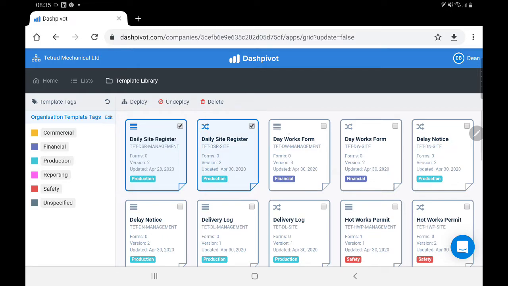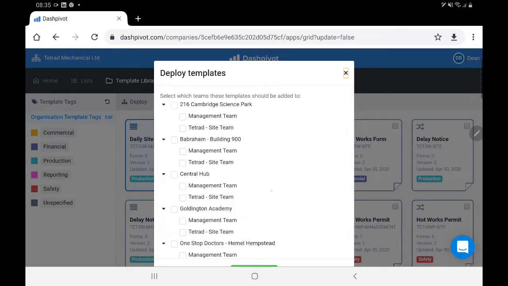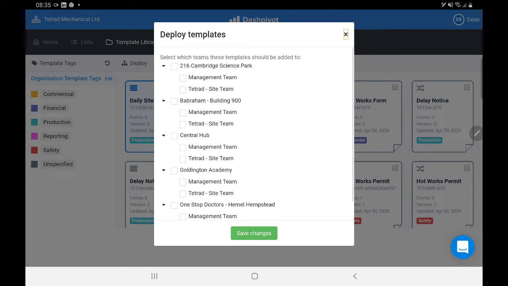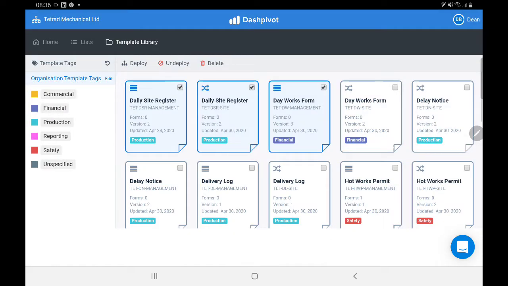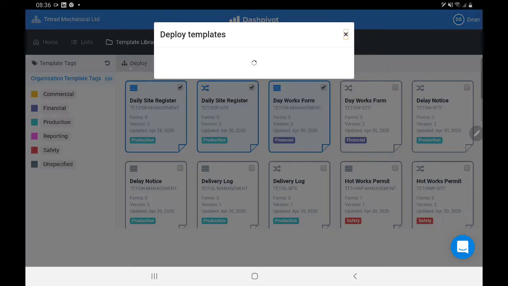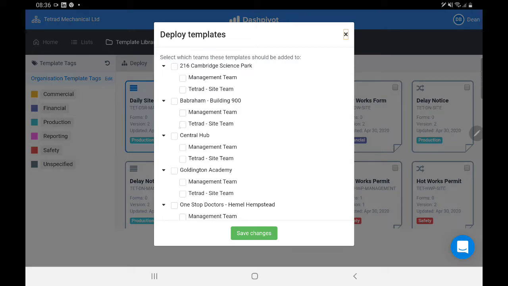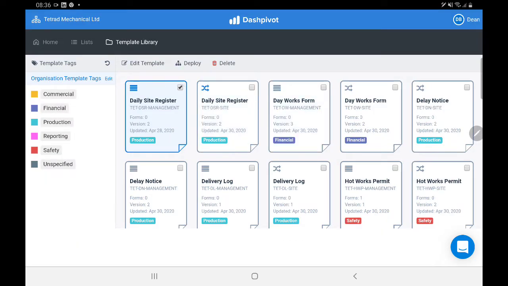Once you click, some more options come up: deploy, undeploy, or delete. To deploy, you click on the deploy button, and then you're given a list of all your projects where you can just click or unclick. Here you can deploy or undeploy any of the templates to any of the projects at any given time, whenever you choose. This is kind of a matrix that shows you, if I just wanted the site team, these templates for the Tetrad site team on a certain project, then it can be just that. This is how you are able to deploy and undeploy and have all the different teams able to see whatever it is that they need to see, be a part of whatever it is they need to be a part of.